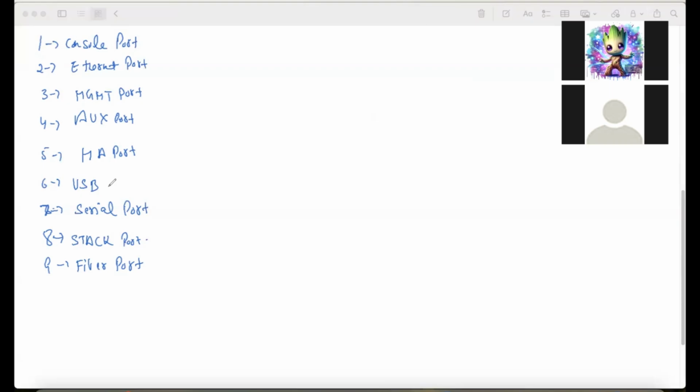This is just an overview. USB is used to install the NOS, to take a backup, or to restore a backup. Serial port is basically for data transfer. Stack port is something I'll explain later. Fiber is again fiber. Now, let us start from the console port.